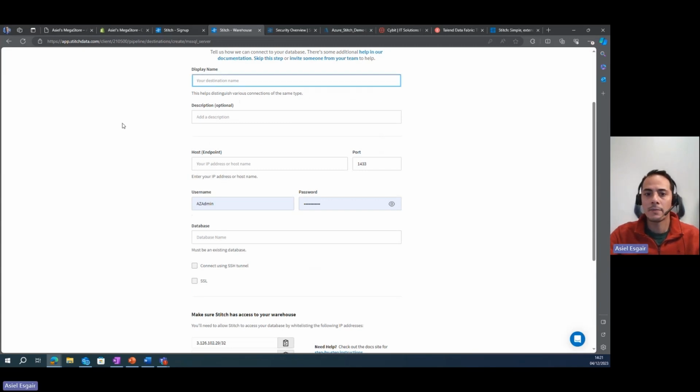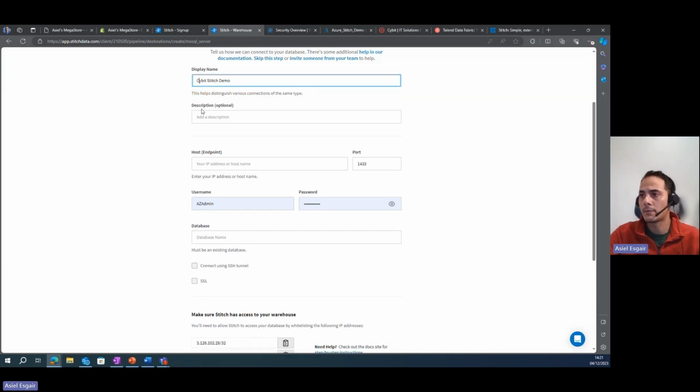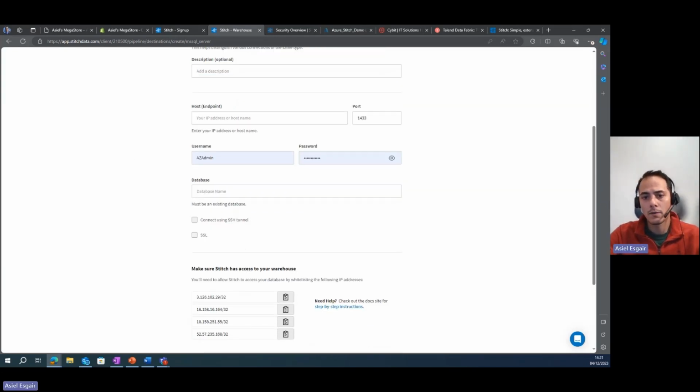Again, the display name here is what's going to be showing up in your data warehouse. So we'll call that Sybit Stitch demo. You can add a description, but that's optional. The host endpoint as well.